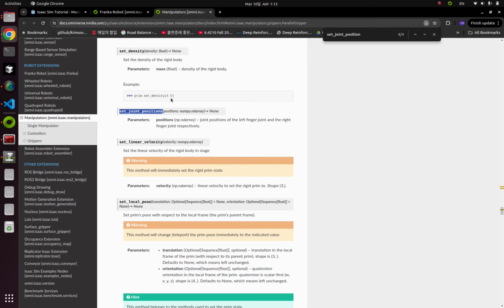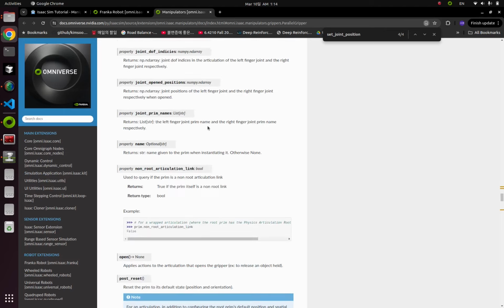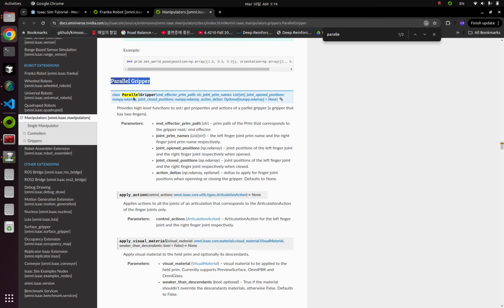But the Franka robot gripper is a parallel gripper and has only 1 degree of freedom. So to be honest, it is not positions, but just position. And how do we know the position for opening and closing the gripper? Don't worry about that. The parallel gripper class already contains joint open positions and joint closed positions. So all we have to do is implement our logic using those variables and APIs.